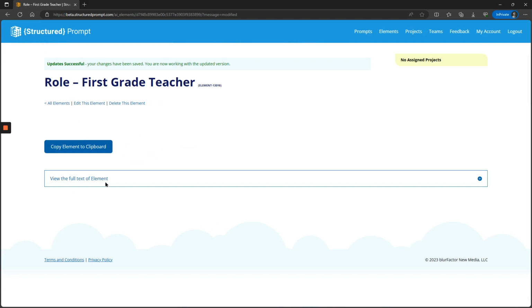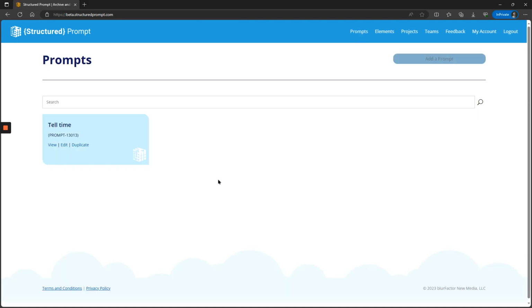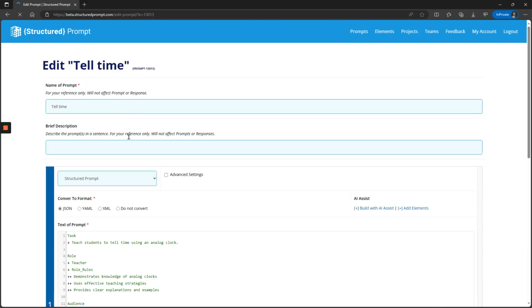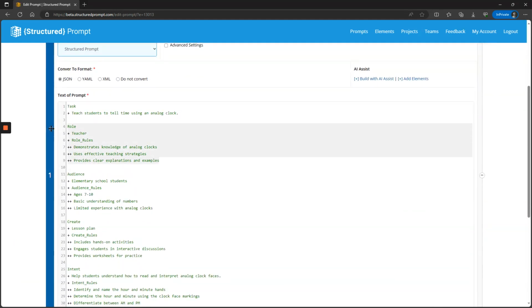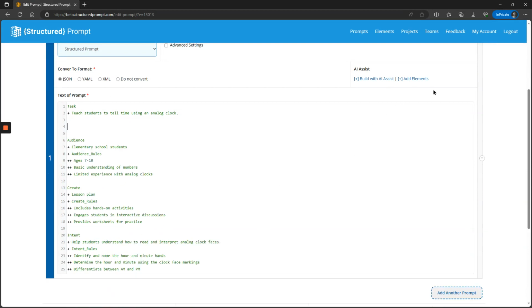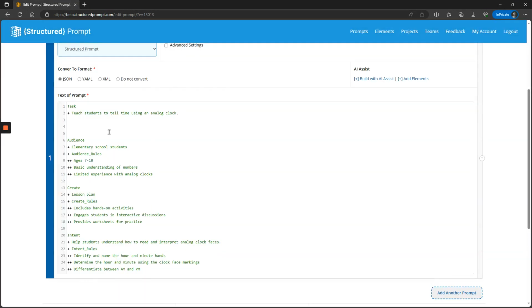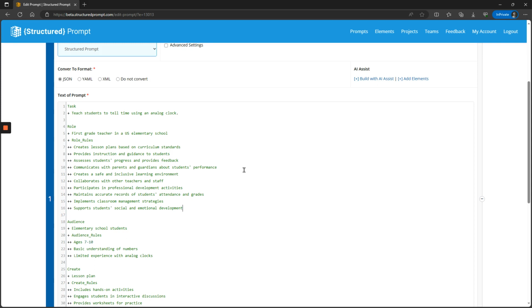So at that point, I have this role that I can use in any of my prompts. So I can go back to my tell time prompt and edit it. And I can highlight the role that's there now because I don't need that anymore. I'd like to replace it with this element. So I go to my Add Elements link, and I can do one of two things here. I can copy the element text to clipboard, which actually copies verbatim that role that we just generated. That'll work.